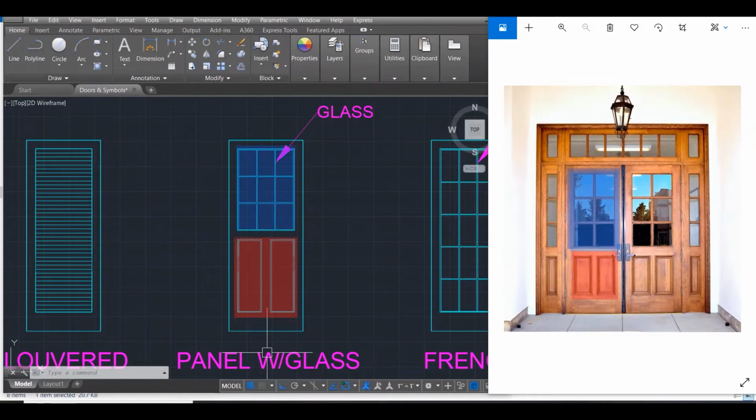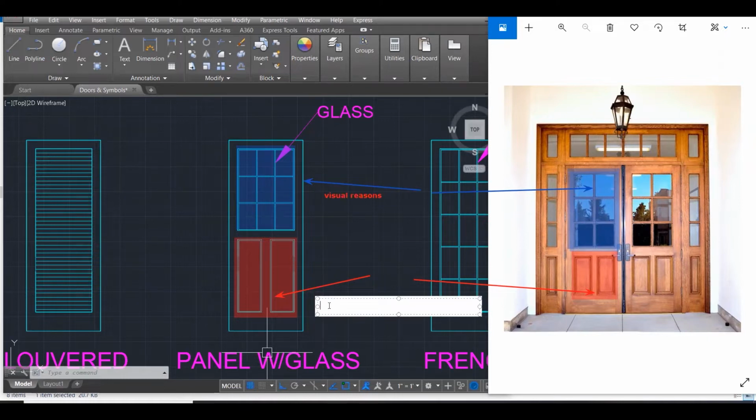But let's look and see where the glass is and why the glass is where it is. The glass is at the top and the panels are at the bottom. Why is this so? All right. The glass is here at the top to look out, for visual reasons. That's why the glass is there. And down here, this is also for protection, also for privacy. You don't want anyone looking through your house at a low level. You can actually put a curtain at the top, but down here at the bottom, you want it to be solid, right? So that people wouldn't be able to see into your house. So this is also for security reasons, and privacy.